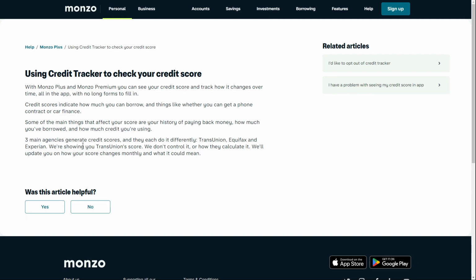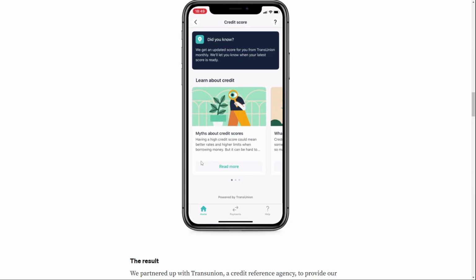Three main agencies generate credit scores, and they each do it differently: TransUnion, Equifax, and Experian. They are showing you the TransUnion score; they don't control it or how it's calculated. They will update you on your score changes monthly and what it could mean. And it will look something like this.